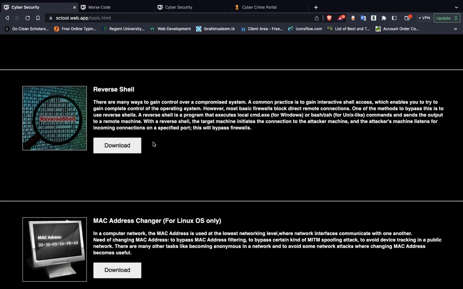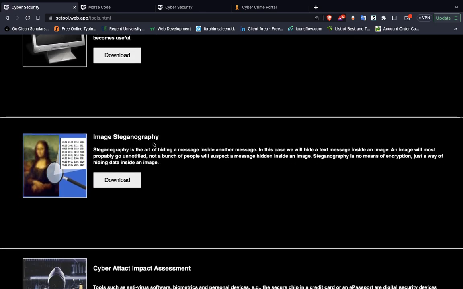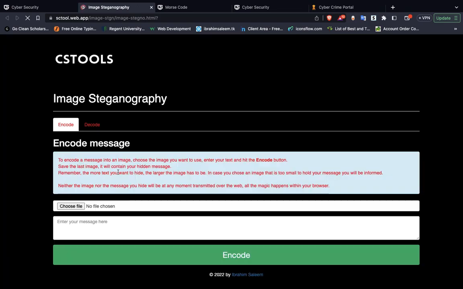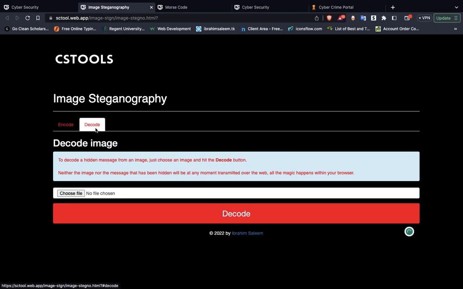Along with this, we have reverse shell attack, MAC address changer, and image steganography. In image steganography, a person can upload any picture and write a message, and the message will get hidden in that picture. The user can send that picture to anyone, and the receiver can upload that image here and read the hidden message in that image.